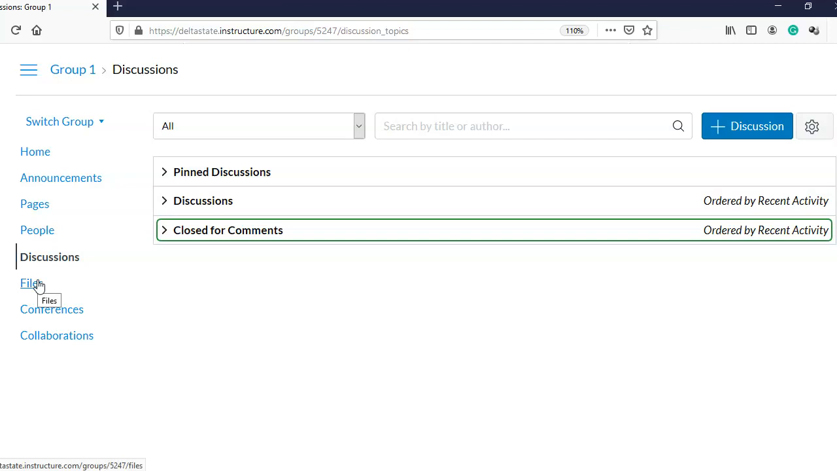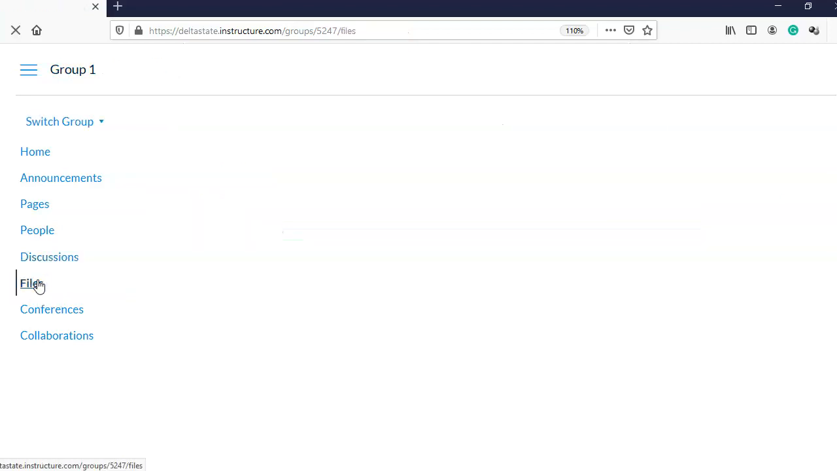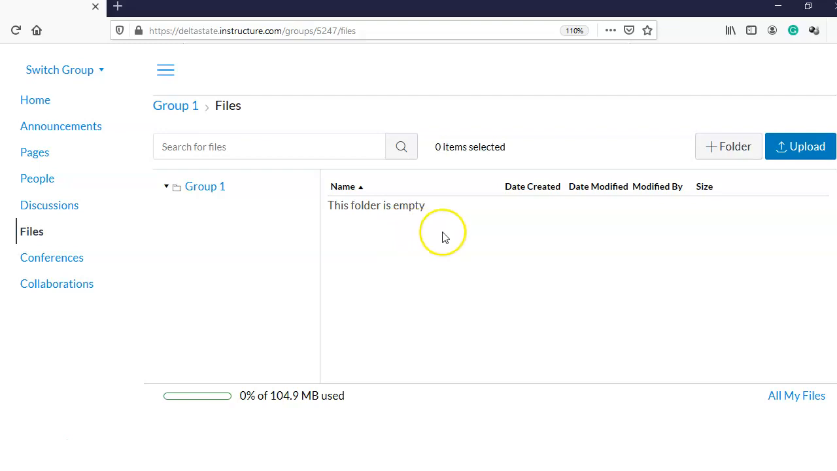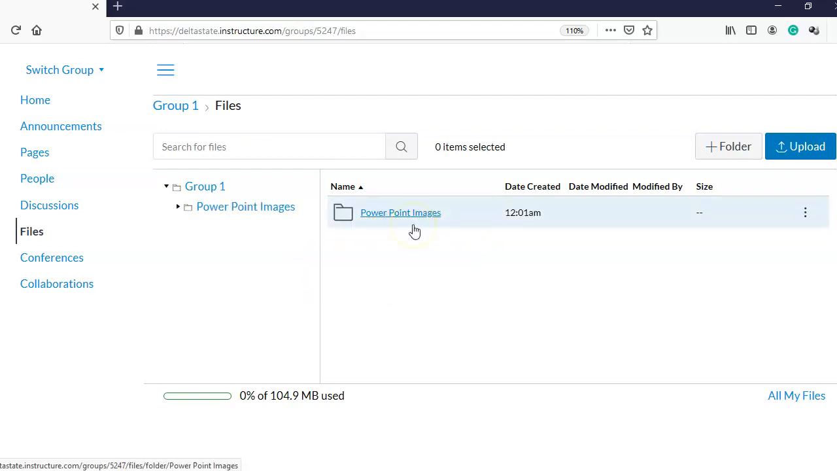Then you have a files section. This is convenient if students want to share files with each other. So they can create a folder. Maybe they want to share some images that they're going to put in the PowerPoint. So we're going to create a folder called PowerPoint Images. I'm doing this as an example, but the students can do it. Now, instead of having to email images back and forth, a student can simply upload an image to this folder, and all of the students in Group 1 will have access to this folder.